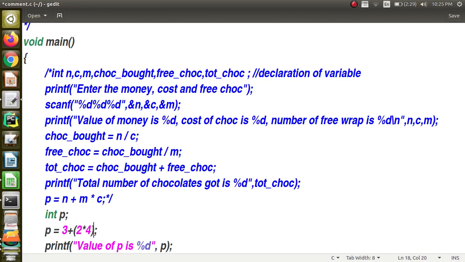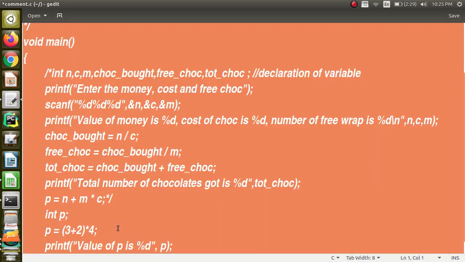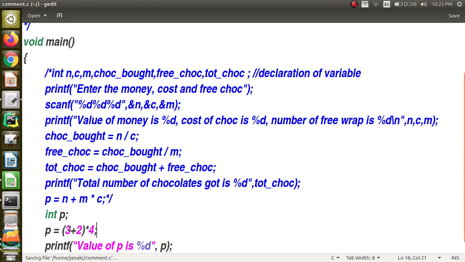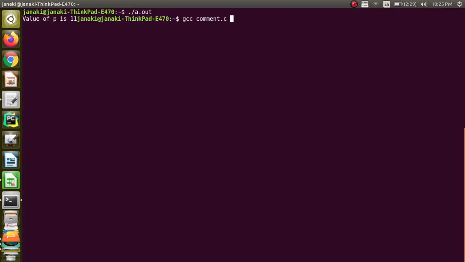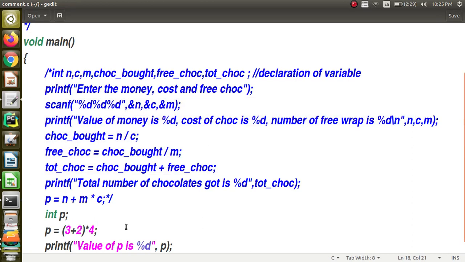So BODMAS rule says that you should evaluate what is within the bracket and then you have to apply the operators. So 2 star 4, this will happen naturally, isn't it? This is the natural thing that happens. If I want to override, I have to put this within the bracket. So when I put this within the bracket, as per the rule, 3 plus 2 will be evaluated because that is within the bracket, 5. 5 into 4 will be 20. This is called overriding the default precedence.